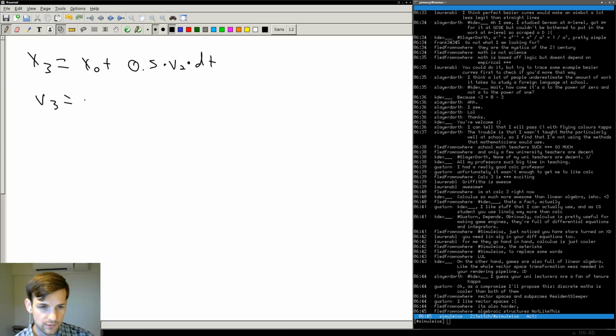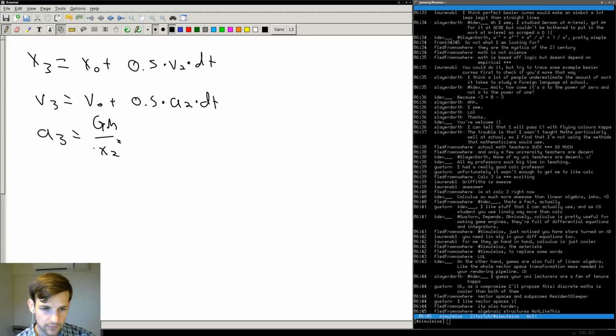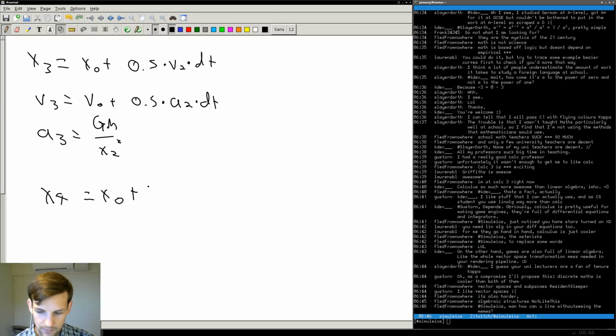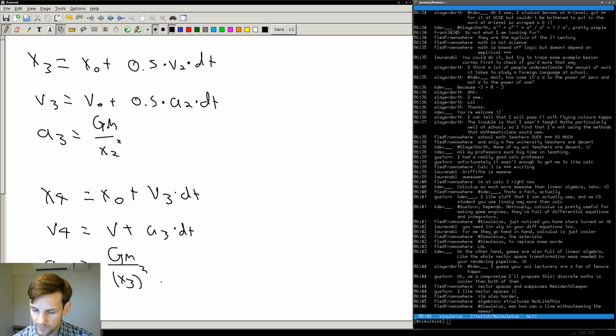v3 is going to be equal to v naught plus 0.5 times a2 times dt. And a3 is going to be equal to GM over x2 squared. Okay? And then finally, x4 is going to be equal to x naught plus, what do we do here? It should just be v3 times dt. v4 is going to be equal to v plus a3 times dt. And a4 is going to be equal to GM, oh, that was supposed to be G, over x3 squared. Okay.